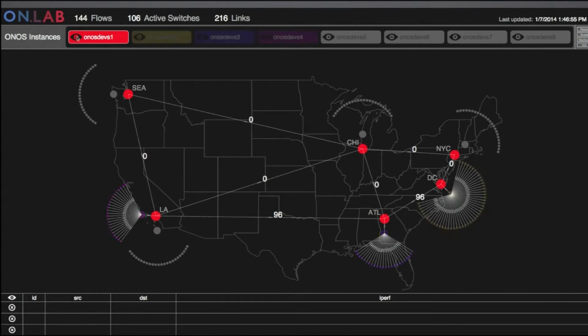If I click on ONOS instance 1, I can see only the red circles. That shows that these switches are being controlled by ONOS instance 1. When I click on ONOS instance 2, you will see only the yellow circles, and these yellow circles are aggregation edge switches. ONOS 2 controls these switches.